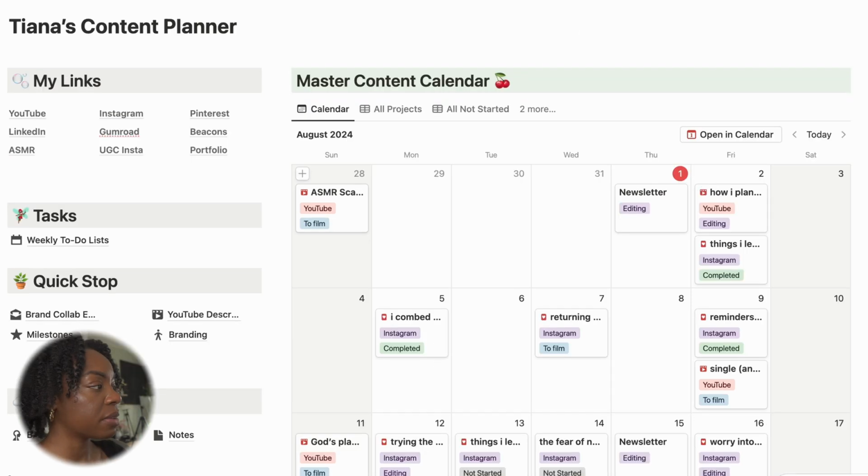Okay, join me. So to the left of the content calendar, I have a quick grab section, and this is so important for me for a content planner because this is all the stuff that you're gonna need often. So I have easy access to links and all your social medias like YouTube, Instagram, Pinterest, LinkedIn, Gumroad, which is where you will download this free planner, Beacons, which is basically like a Linktree where you have all your links, my ASMR channel, my UGC Instagram, which I haven't started yet, and my portfolio, which is what I send out to brands when I'm doing emails.